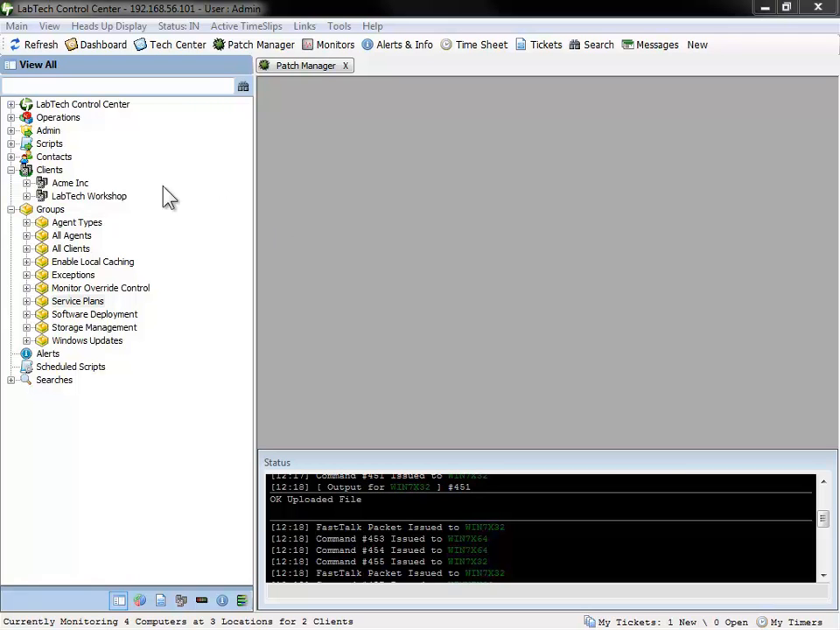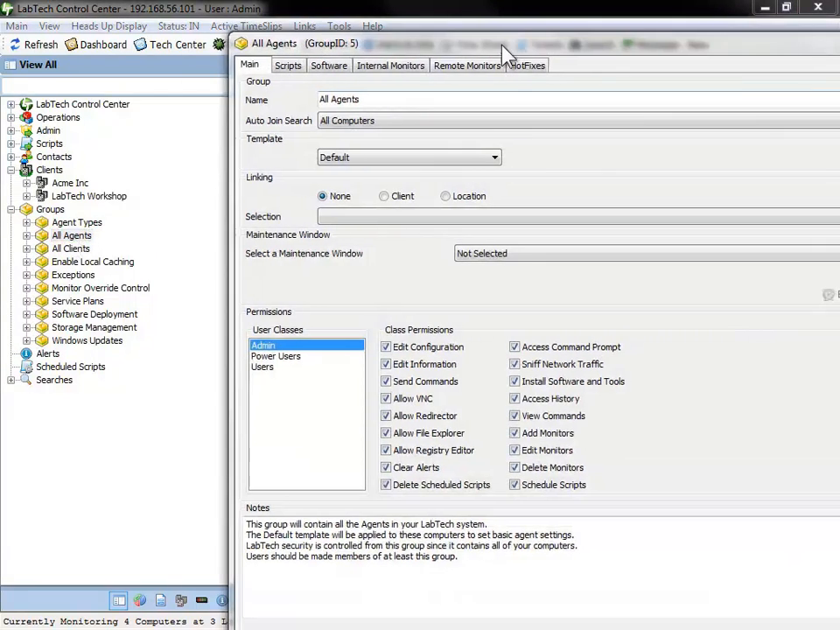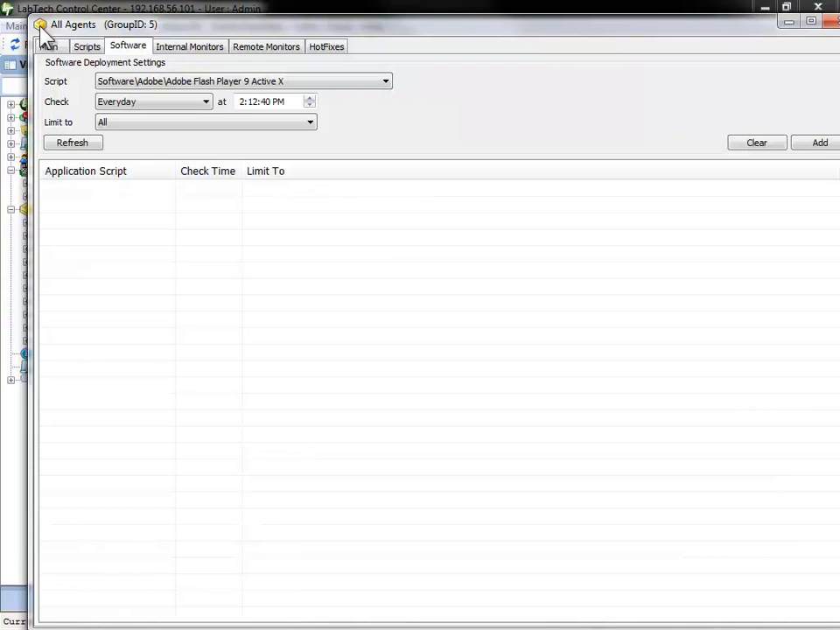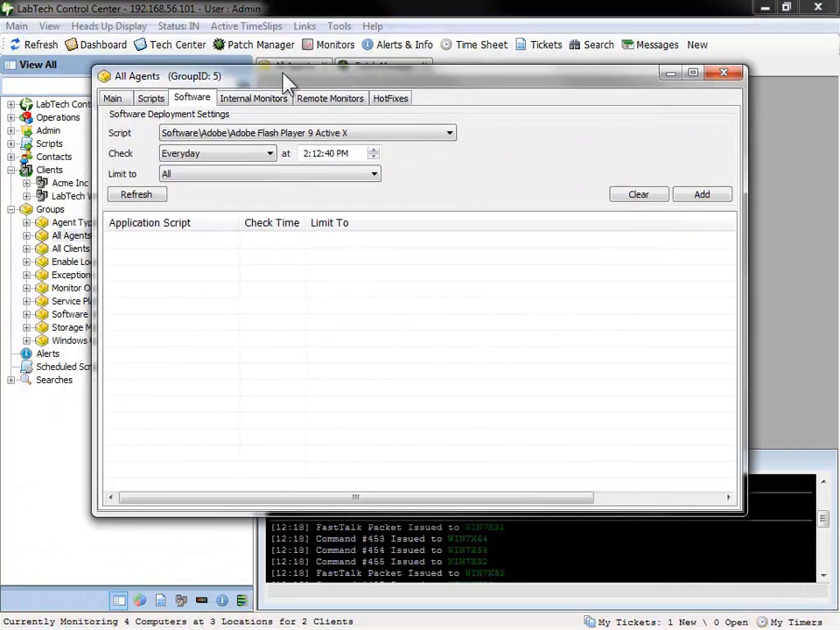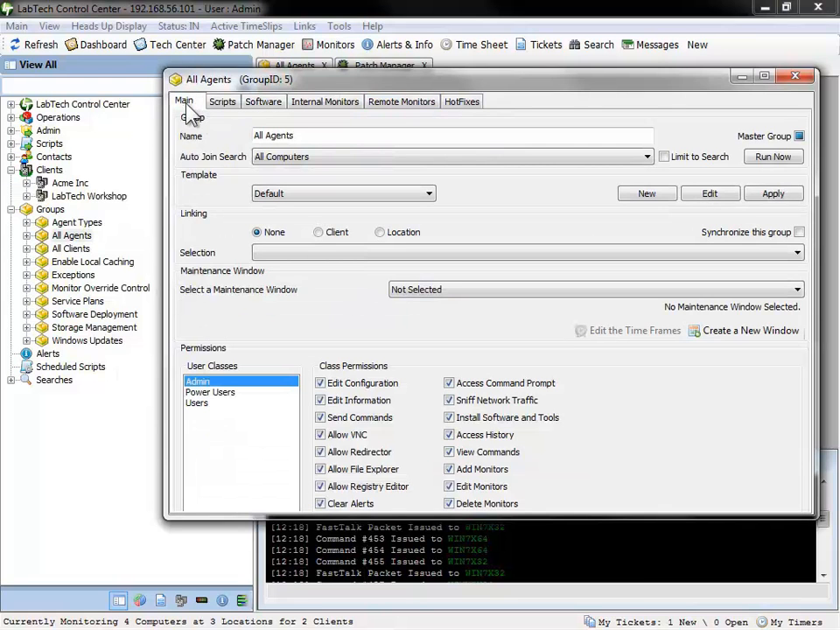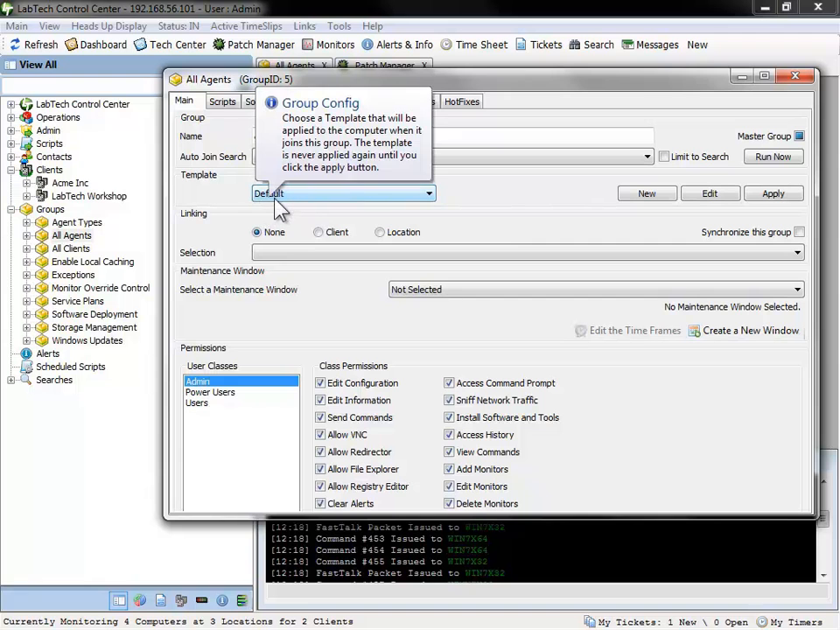I would not delete any of my OEM groups. You might not be aware, the All Agents group doesn't really look like it does anything. If I open it, I don't see any monitoring. I don't see us doing any software pushes through it. So I might be tempted to delete it, but that would be a mistake because the All Agents group is responsible for pushing out the default template.